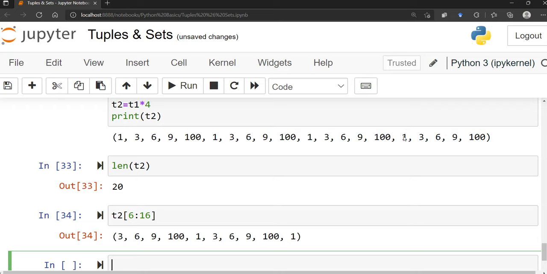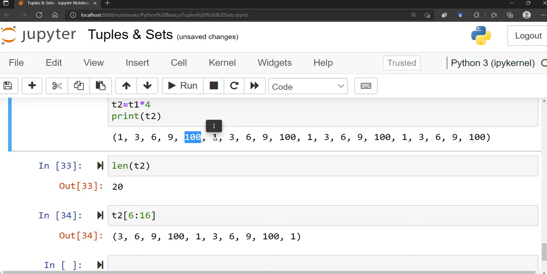Wait. So index 6. So this is 0, 1, 2, 3, 4, 5, and 6, right? So this is 7, 8, 9, 10, 11, 12, 13, 14, 15, and 16. But I want index 6 through 15, so I do 15 plus 1. That way it's going to include 15.